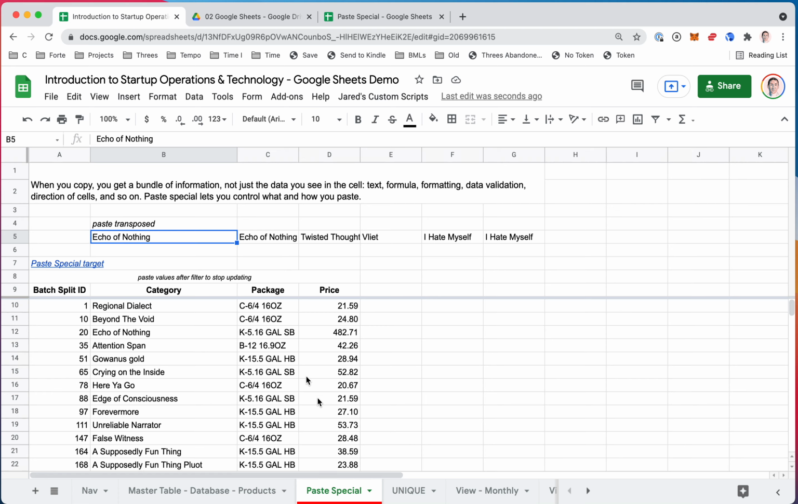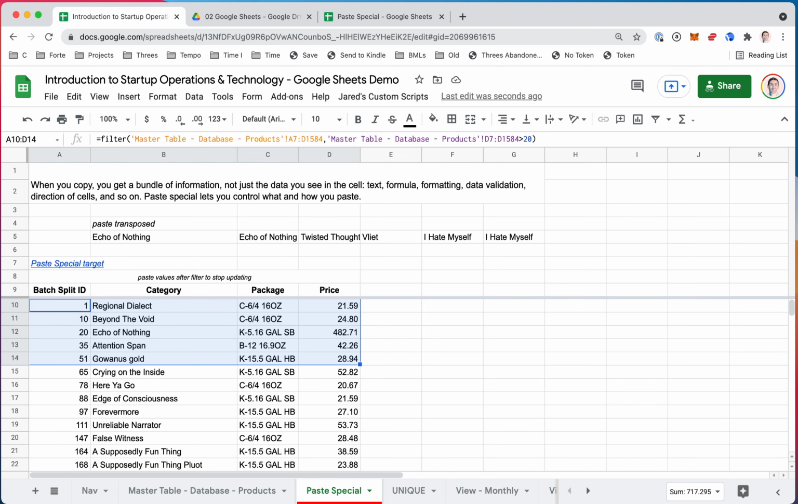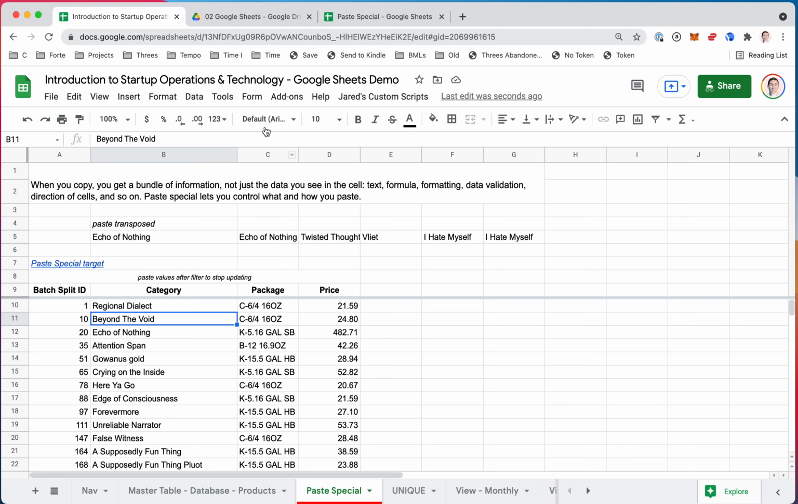Paste special today. When you are copying data in Google Sheets, you're not just copying what you see here. You see some data, you press Command C to copy. You're not actually just copying that. You're copying a lot of other things too, called metadata. It's what you don't see. So it's formatting, like this text is Arial 10, things like that.